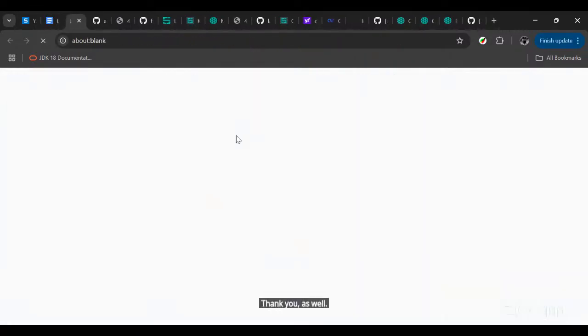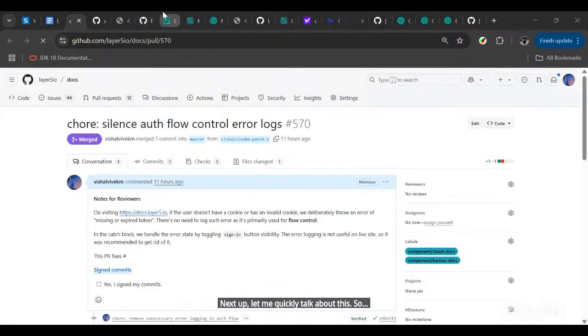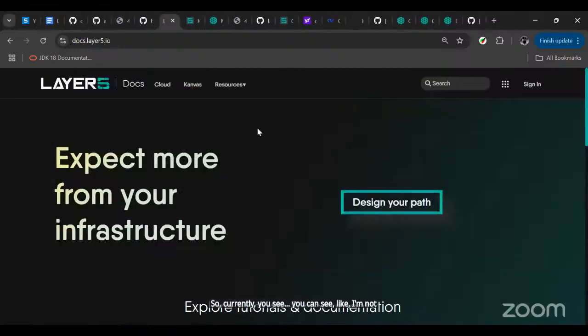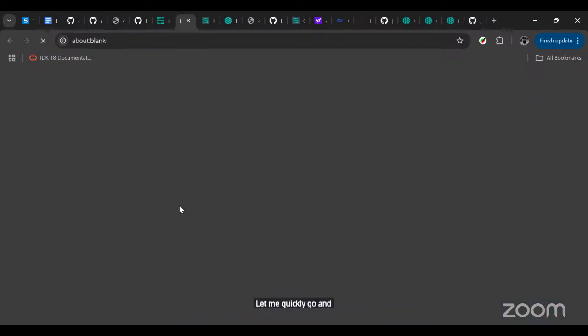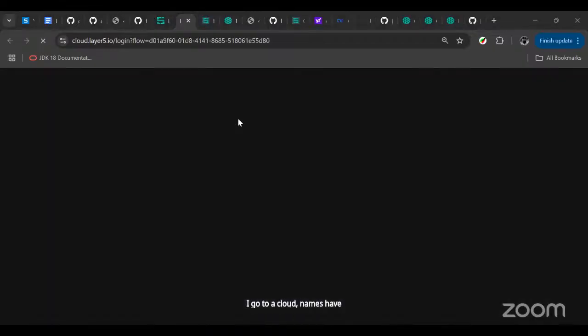Next up, let me quickly talk about this. We have an implementation on our site. Currently you can see I'm not signed into the remote provider, and so it tells me to sign in. Let me quickly do that. I'm on the documentation page of Layer 5. I go to the Layer 5 cloud, and I'll try to sign in with my user.